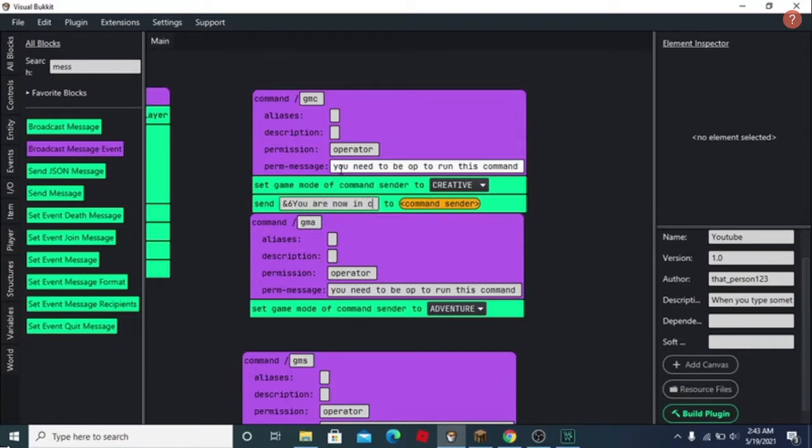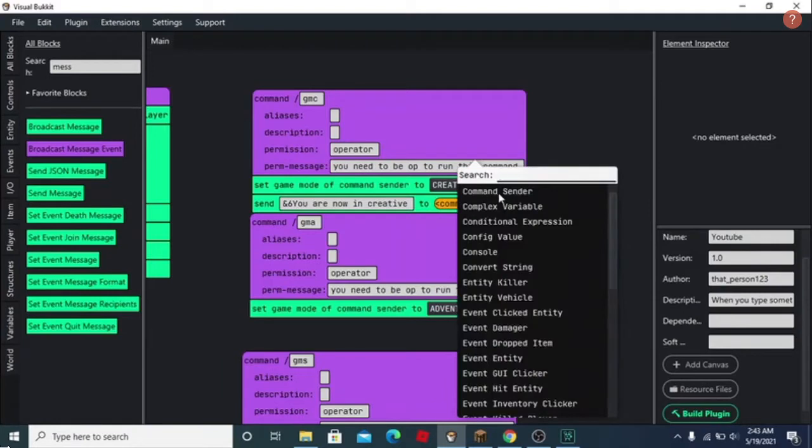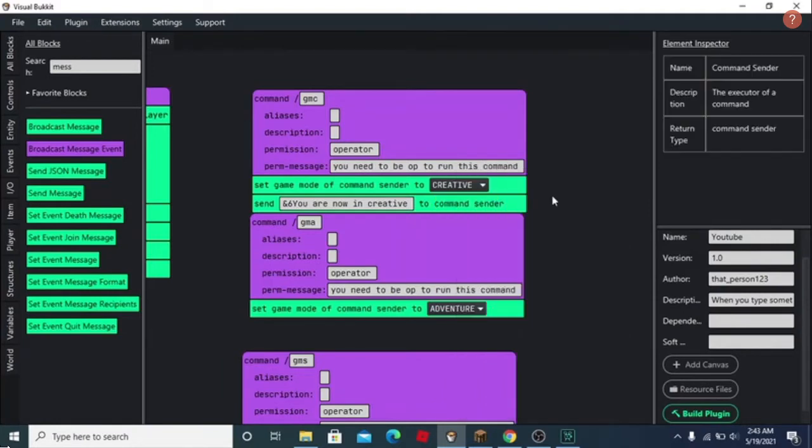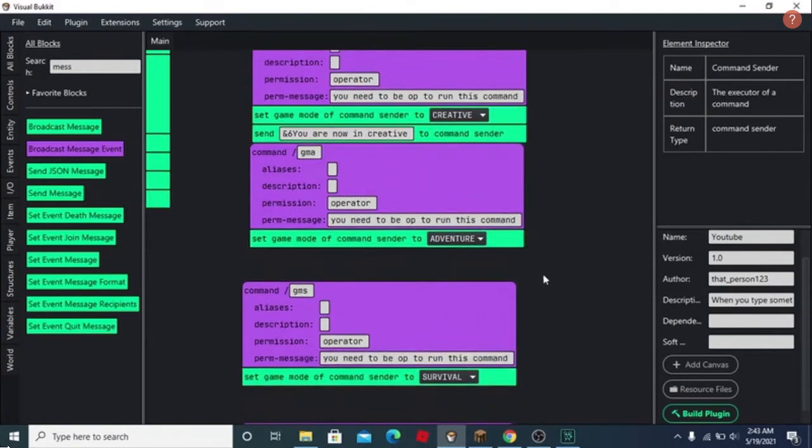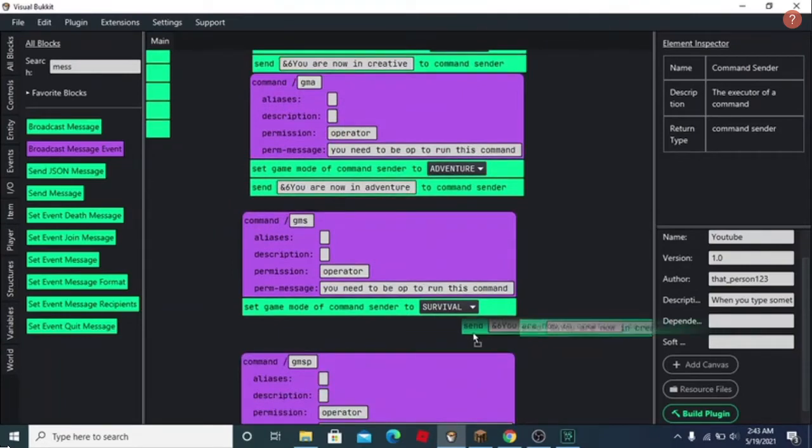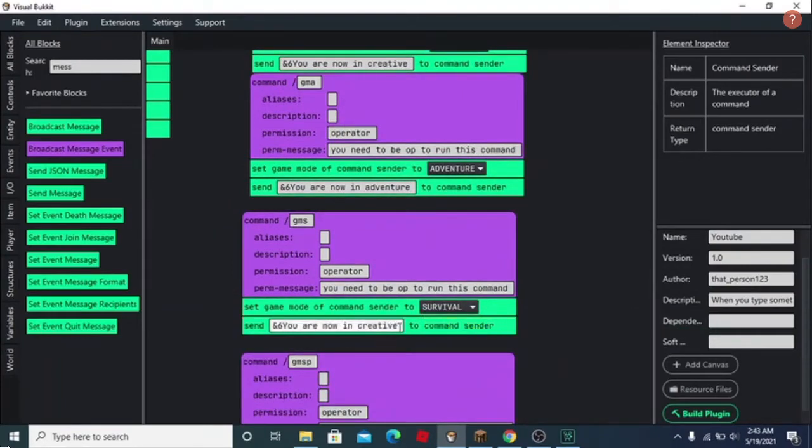Then what I'm going to do is I'm just going to write what I want, copy and paste it, and then where I said you are now in creative, I'm just going to change that to adventure, survival, and spectator. So that's pretty much all I did there. Again, very simple, very easy. I know this is the old version, new version confusing for me, that's why I don't use it.